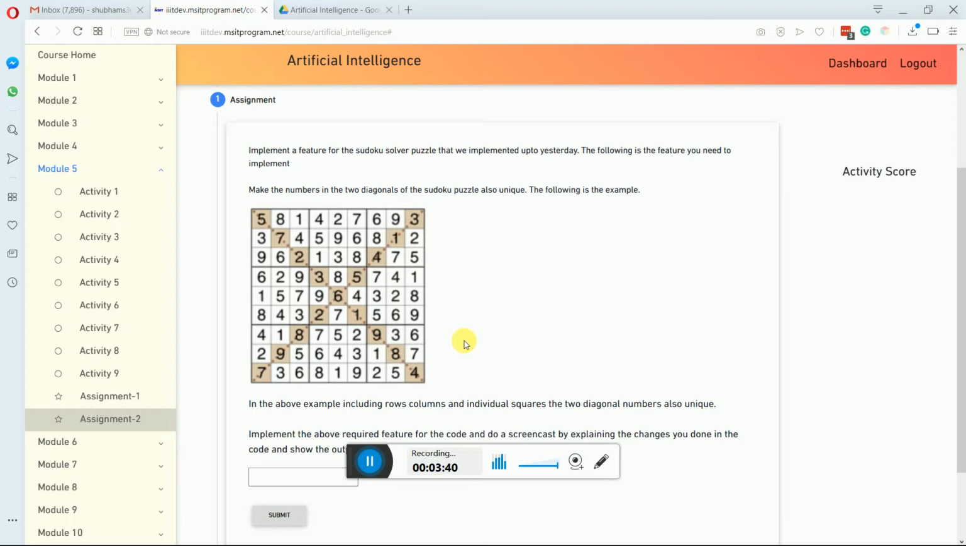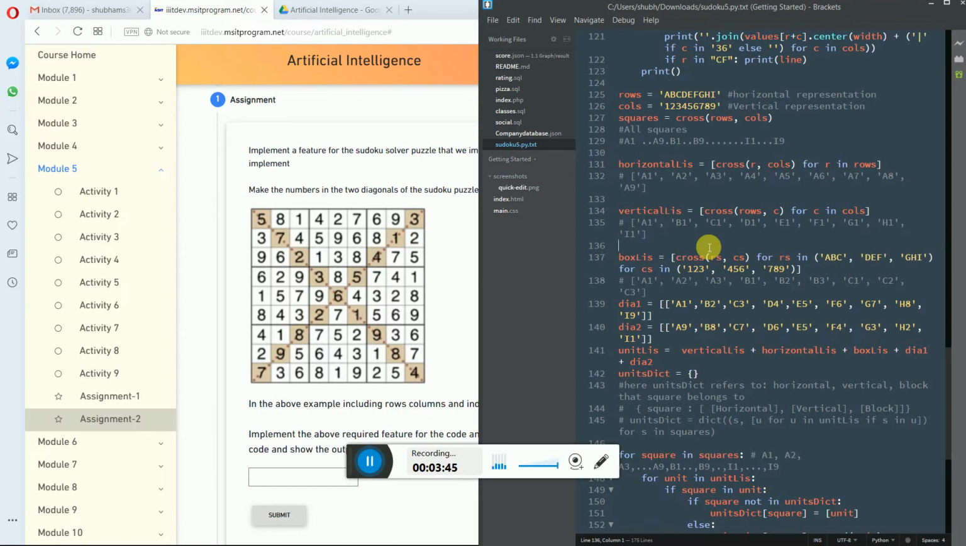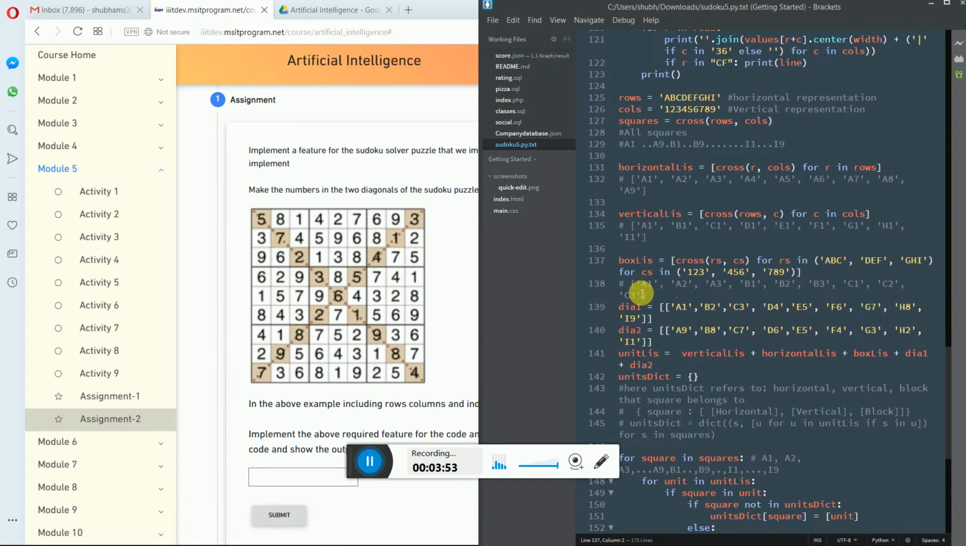So let us just look at our code now. Yes, this is the code. Here we are taking a box list. Here we are taking two lists. One we are calling diagonal 1, and one we are calling diagonal 2. Diagonal 1 goes from 5 to 4, and diagonal 2 can be called 3 to 7, the two diagonals of the sudoku puzzle.